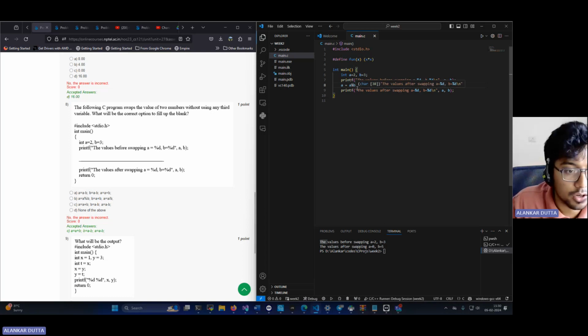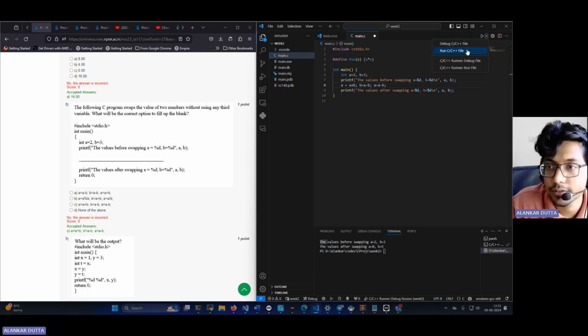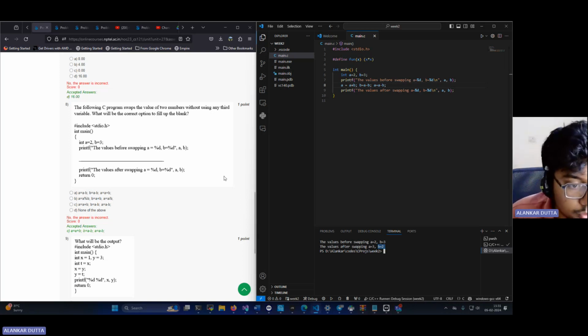Option C, which is A equals A plus B, B equals A minus B, and then A equals A minus B, right? And now let's run the same thing again. Yeah. So now you see A equals 2 and B equals 3 initially, and then later on became A equals 3 and B equals 2. So these numbers have got swapped. And so the correct option is obviously option C.